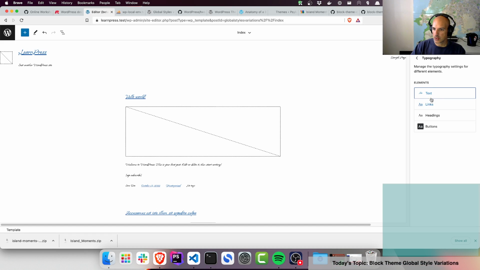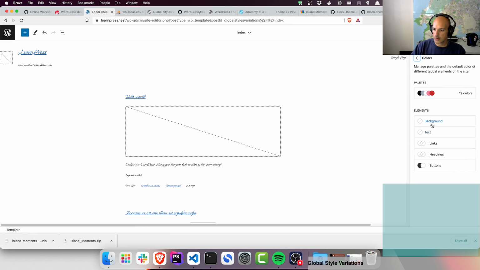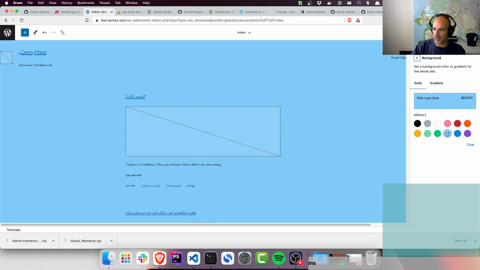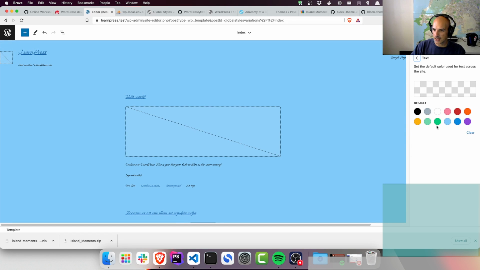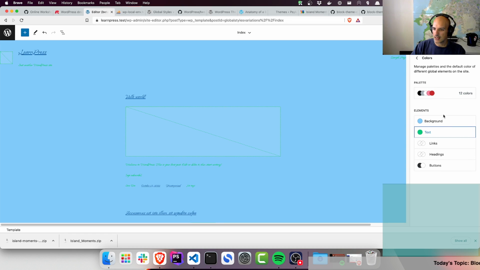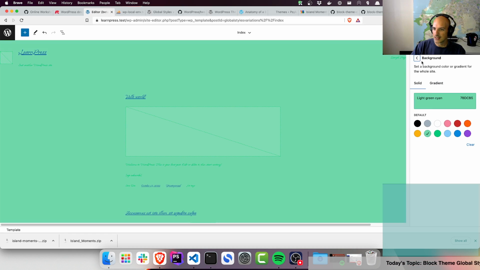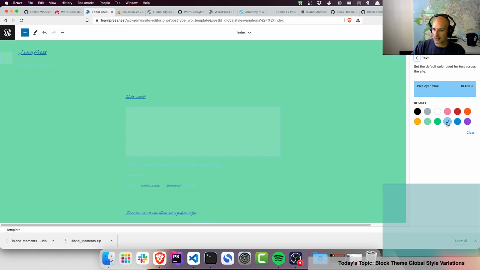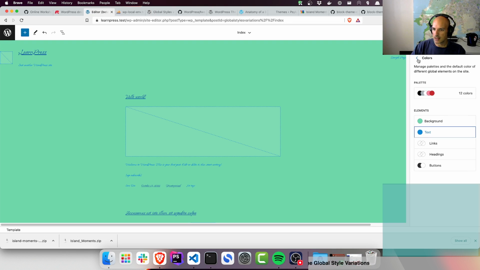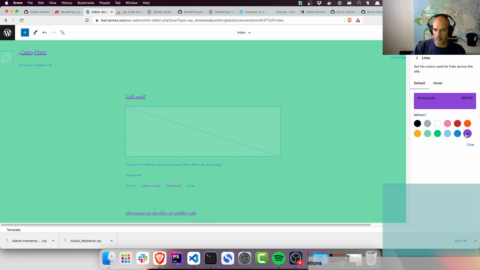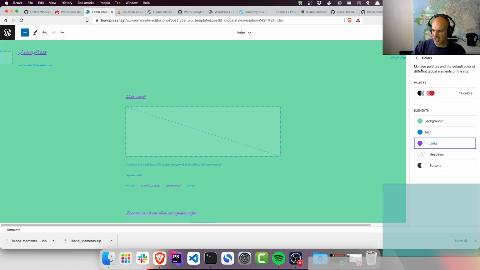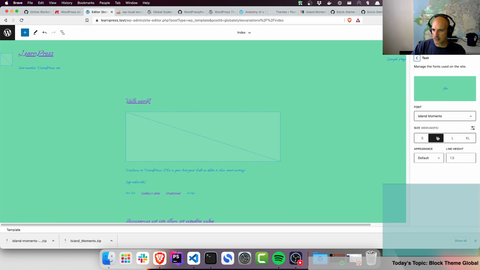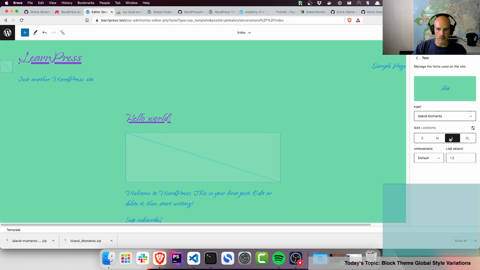So let's change the background color to blue because we're on an island. Why not? And let's change the text color to green. No, that looks horrible. Let's change the background color to green and the text color to blue. I think that'll work better. Still looks pretty awful. Maybe a darker blue. Yeah, darker blue works better. And links will make purple just for the sake of being weird. And I want to make this text a bit bigger, so I'm going to make it large size. Yeah, there we go. That's what I want.